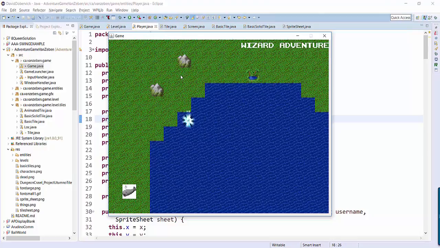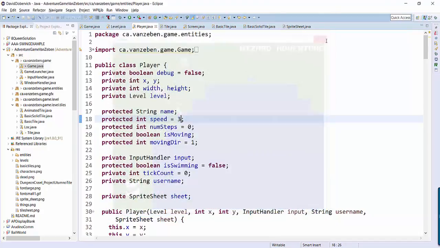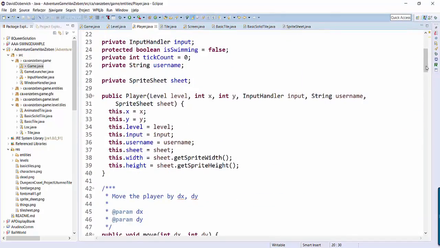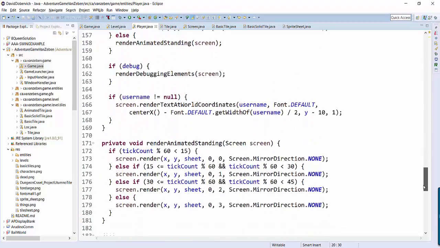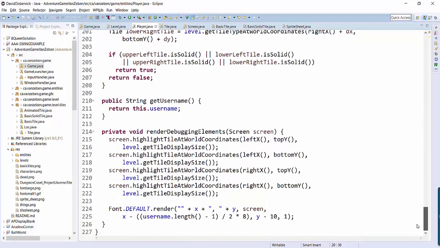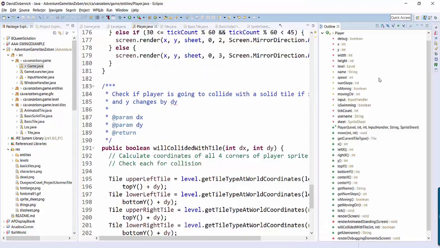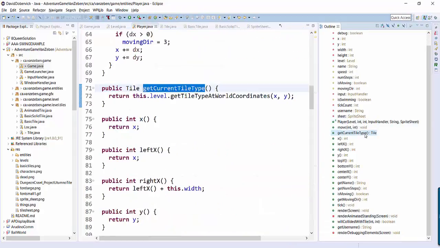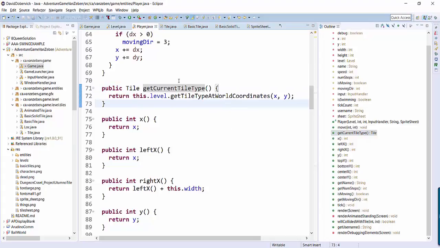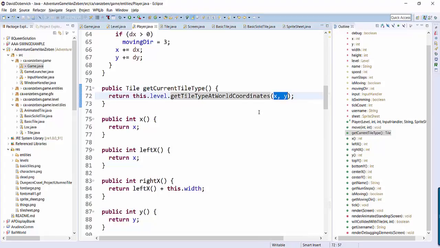So what this points me toward is maybe we want some other version of get tile that we're standing on. Or rather, I want to know, how does that work? Where does it actually look to decide what tile we're standing on? So let's find it. I'm going to go back to Show View, Outline, and then get current tile type. So I'm asking the level to get the tile type at world coordinates X, Y. Okay, X, Y was my player coordinates. You might not know this, but X, Y is actually the upper left-hand corner of my player.